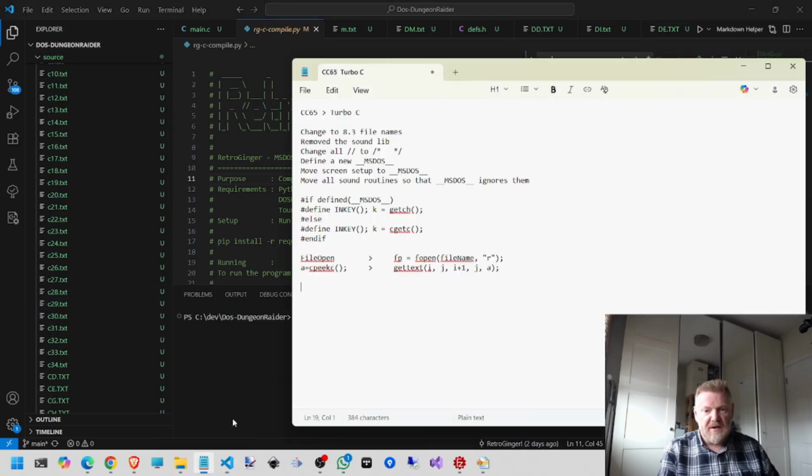So the first thing I did was modify some of the file names so they're 8.3 compatible, so it doesn't look weird in DOS mode. I removed the sound library, so there's no sound at all. It's just easier to factor it out.